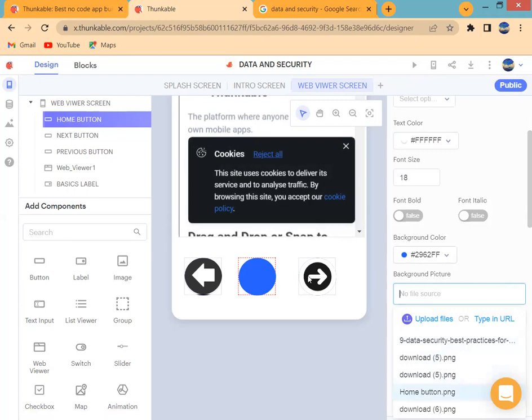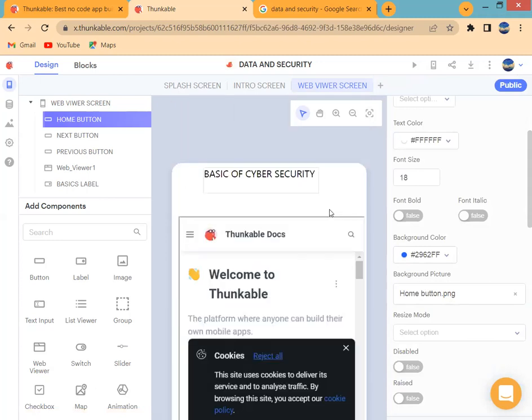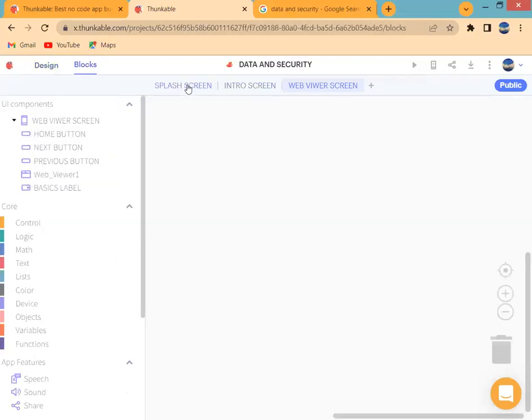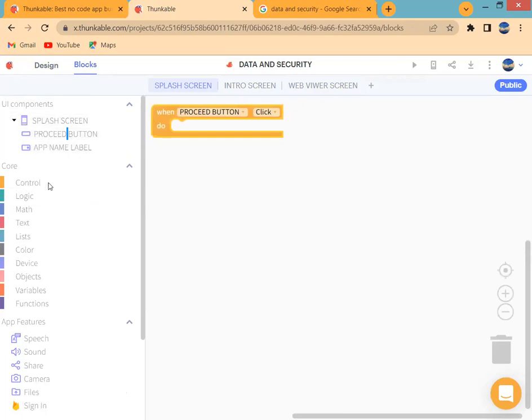As you can see, these both are also added, and this one is also added. So our web viewer screen is also done. Now with the code, first we will do the code for the splash screen. In the splash screen, when the proceed button is clicked, we'll simply navigate to the intro screen.